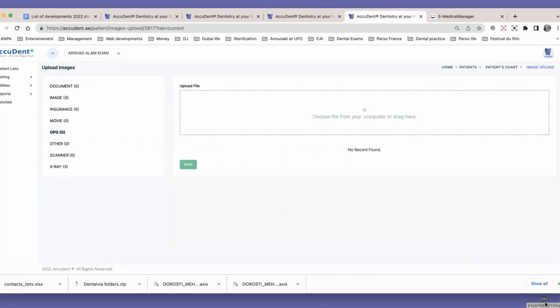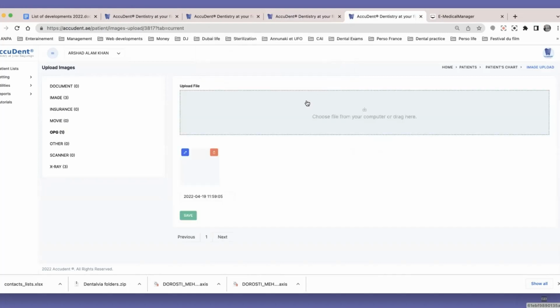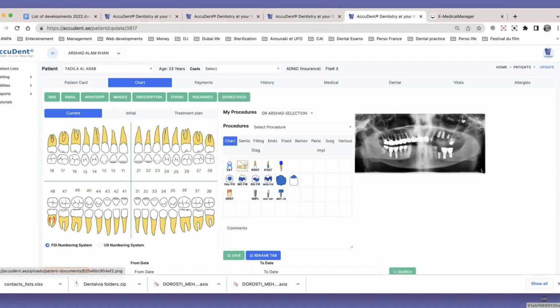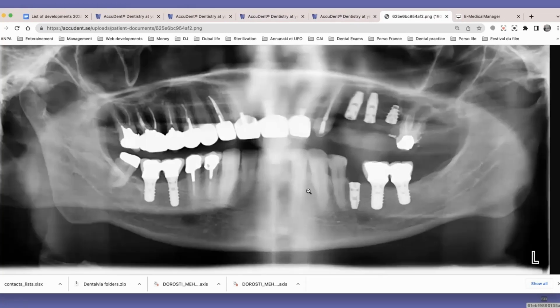So let's say I take one OPG, I load my OPG on the patient's file, and when I add this, automatically my OPG is coming inside the data of the patient, and it is coming in the patient chart by default. The last one will come here, and this is what we are starting with. If you want to see it in a better way, you can click on that and you have it in full screen on this page.